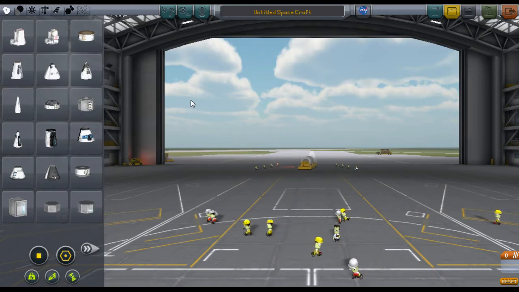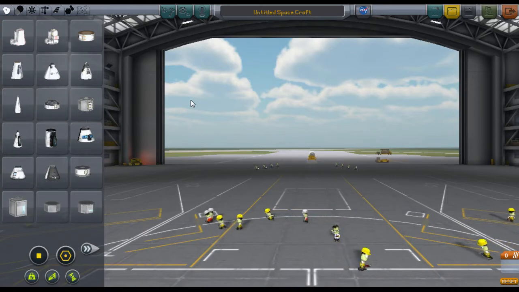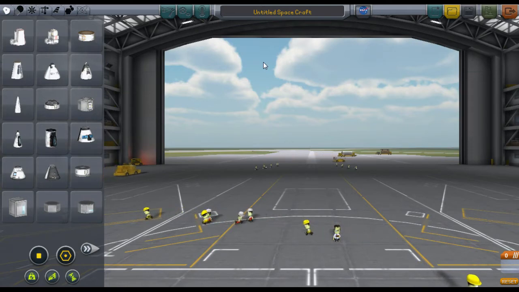This isn't some sort of i7, 4.0 plus gigahertz computer. This is just a standard everyday office type computer that we're playing this game on. With that in mind, we are designing this under the minimalist concept. Functionality and design is what it's all about.